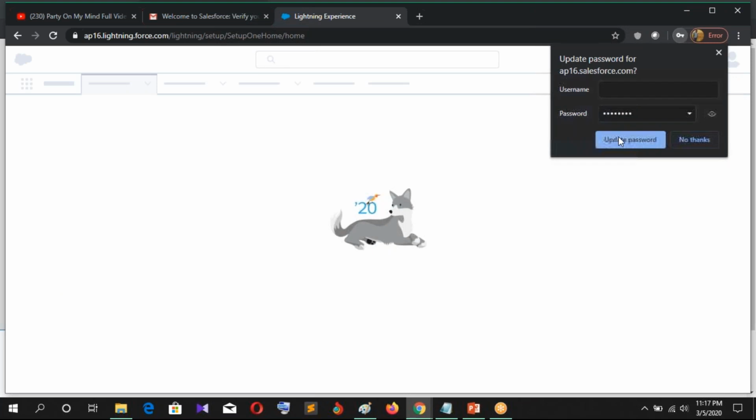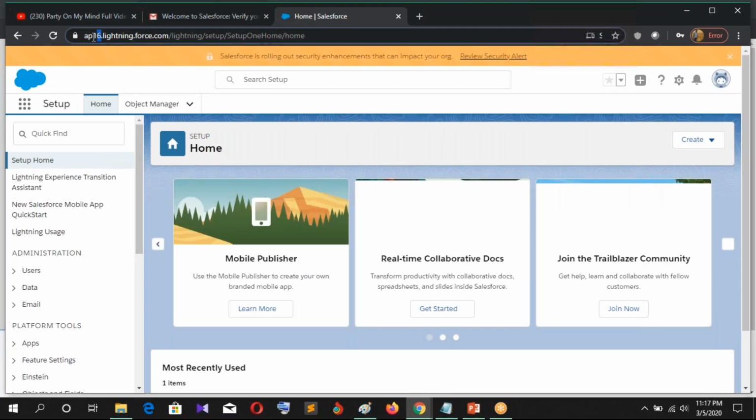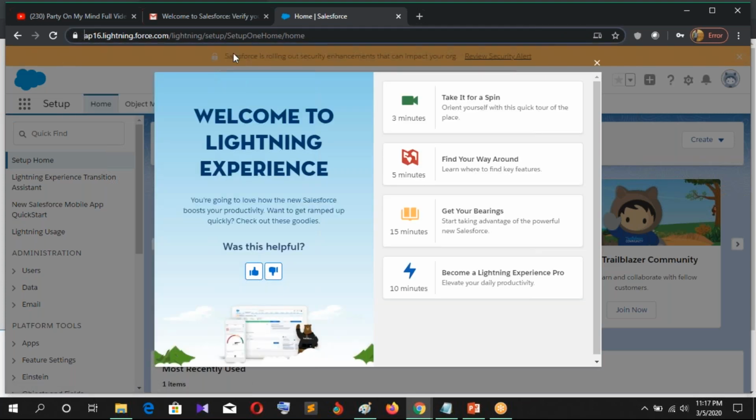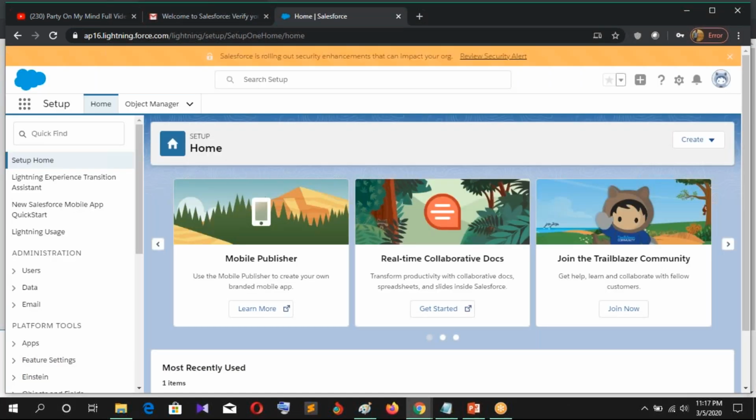See, you see this one, AP16. This is the server instance number, and this is the server instance location: Asia Pacific, because I'm in India. If I log in with the US, it would be the North America region server. In the same account, if I open it in North America, the server instance will be changed.